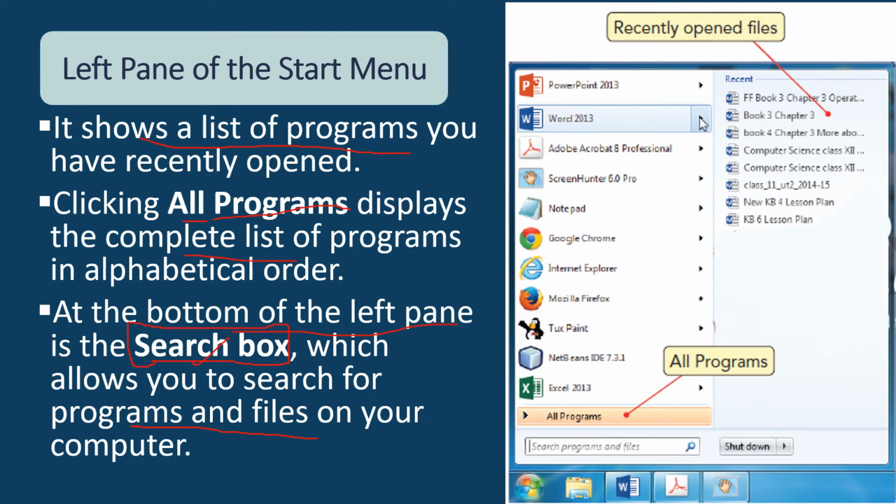See, when you click all programs, you can see the complete list of programs, okay, in alphabetical order. This is the search box. Here you can type, if you want to search Excel, you can type Excel here and you can search for that application. Okay, so this screen will be different for different Windows operating systems. This is for Windows 7, right? For Windows 10, it will be different.